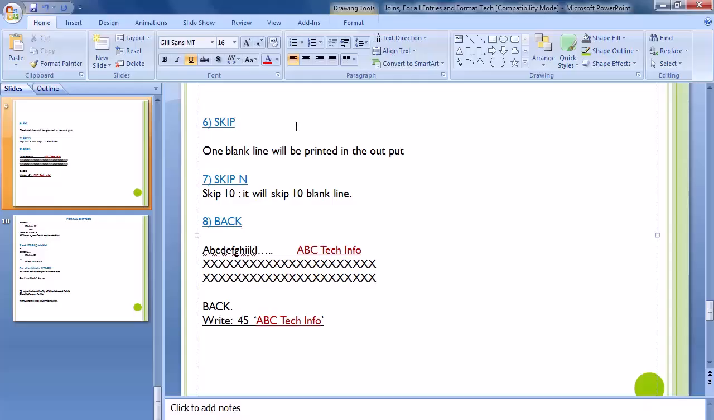There is skip. If you want to skip one blank line from one line to another, you give skip, and it will print one blank line. Skip n, where n is a number. If you provide any number, for example skip 10, it will give 10 blank lines in the output area. At reporting level, you can do this. And back is a keyword.